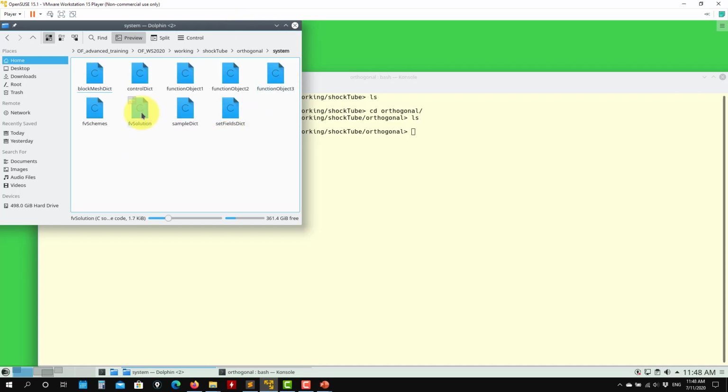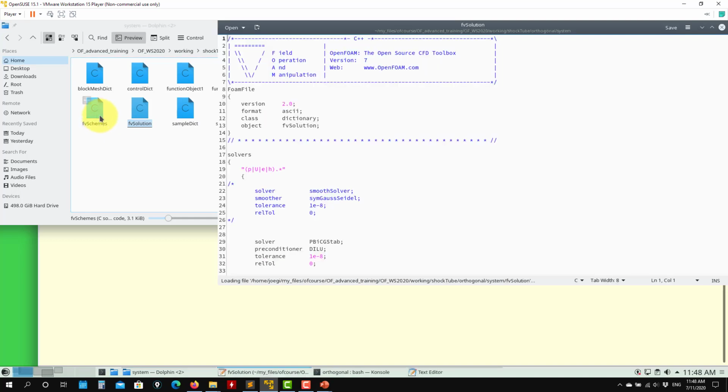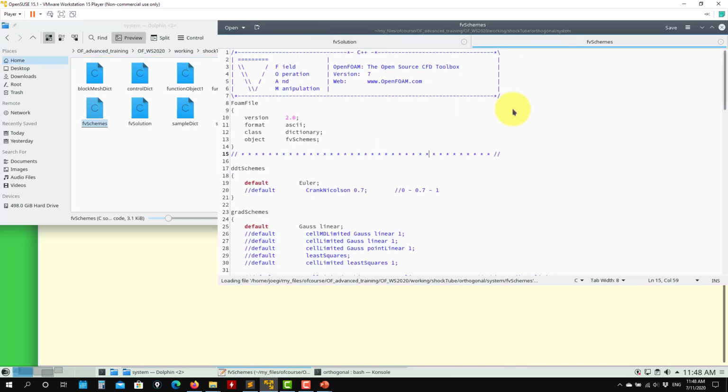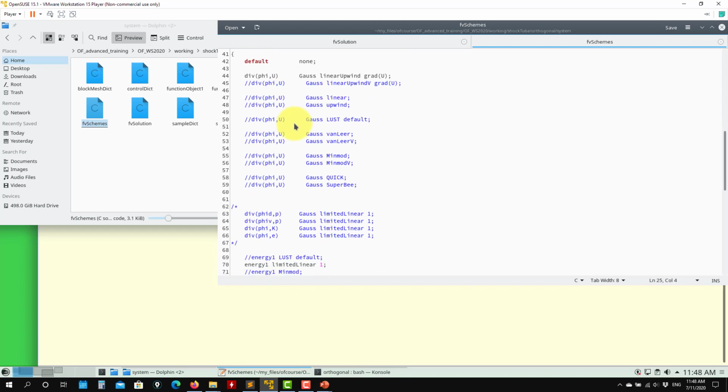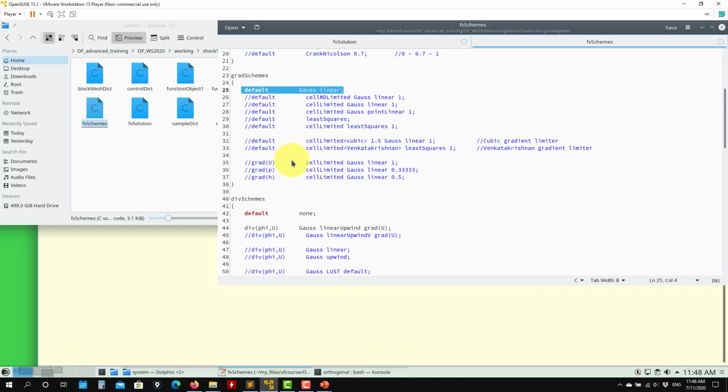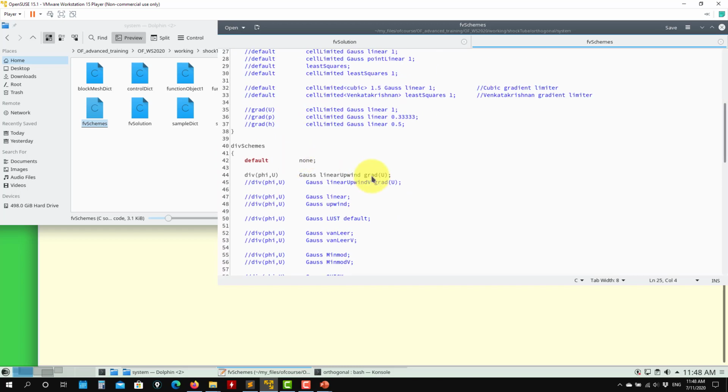Let's go to fvSchemes and explore this one. Look at that: using default Euler, then grad schemes. I have here Gauss linear for every variable. That might not be the best choice, but let's see what happens. And then for divergence, linear upwind.